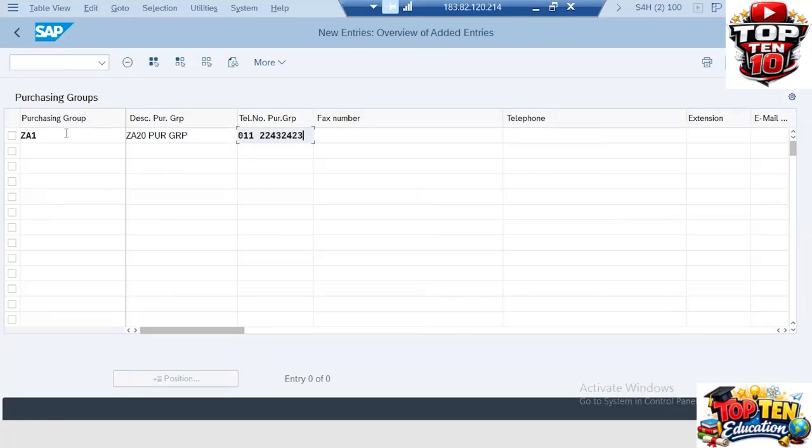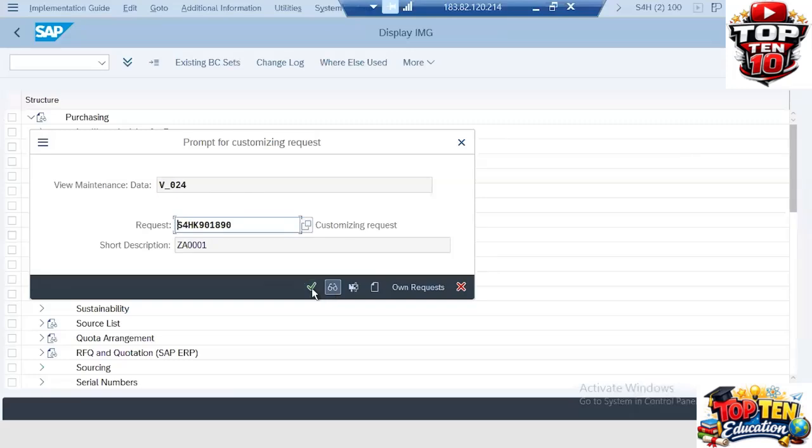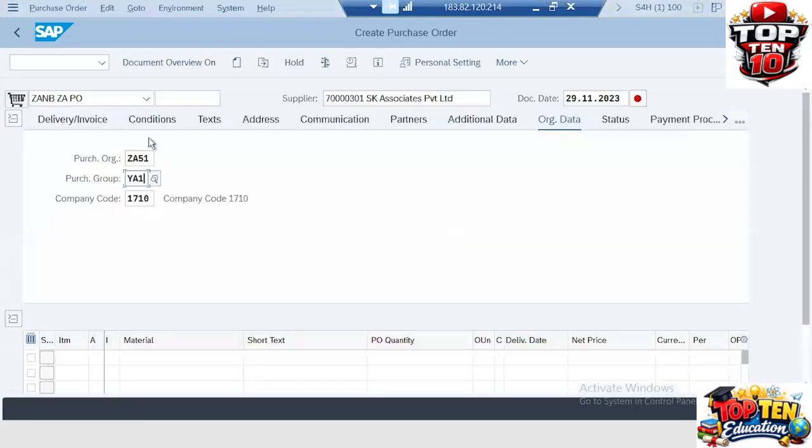So because it is a group of employees, there will be contact details just to send the fax, just to call. So there will be telephone numbers. There will be email. So ZA20 purchasing group @email.com. In real time, real information will be entered. Now do one thing, utilize this purchasing group ZA1. Company code, we know very well, ZA20. Organizational data has been fed in.